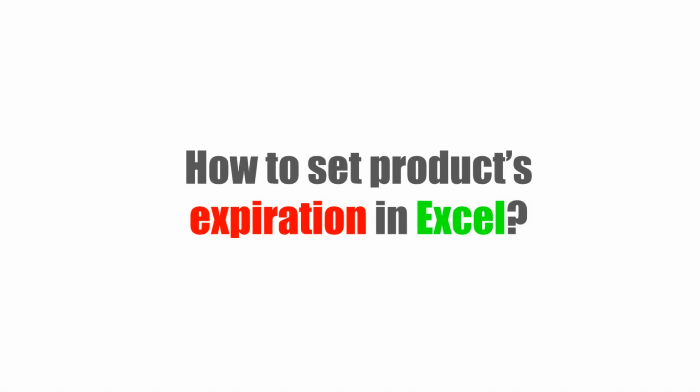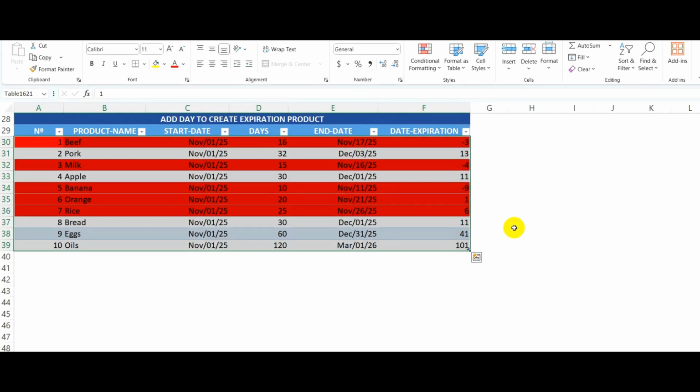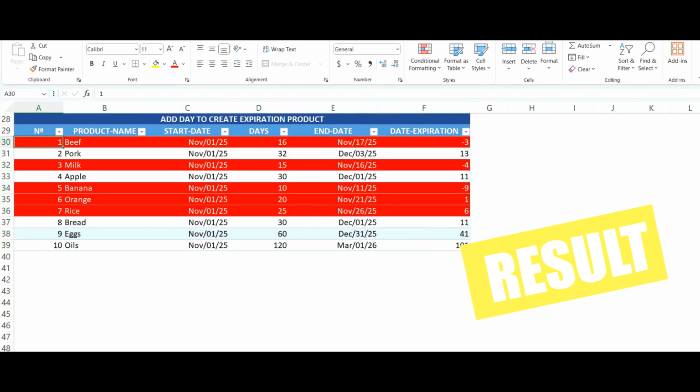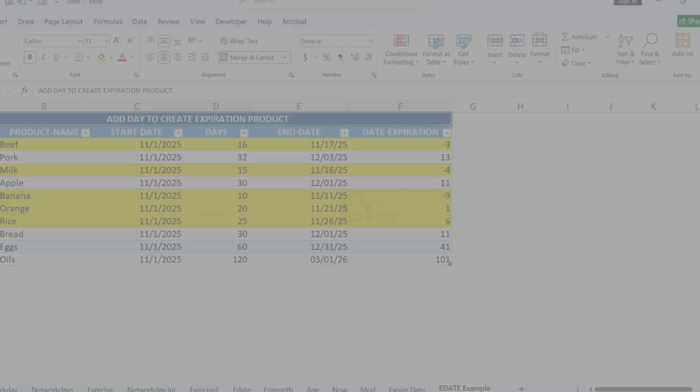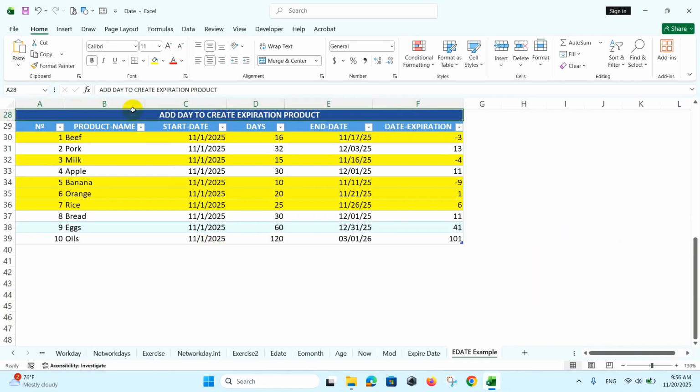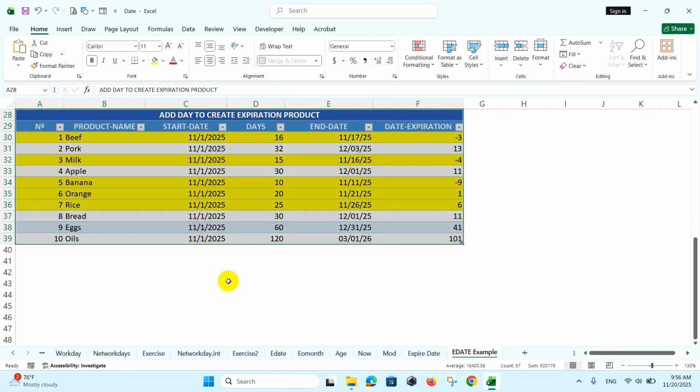How to set products expiration in Excel. Now look at the outcome. I see that the first item in stock is expired with format red color on cell. If I want to add day and set items expire, this is a real example.